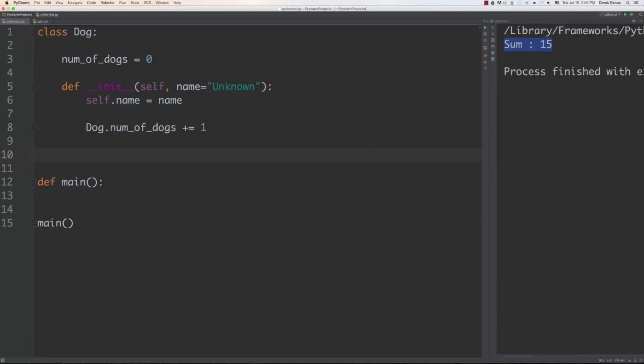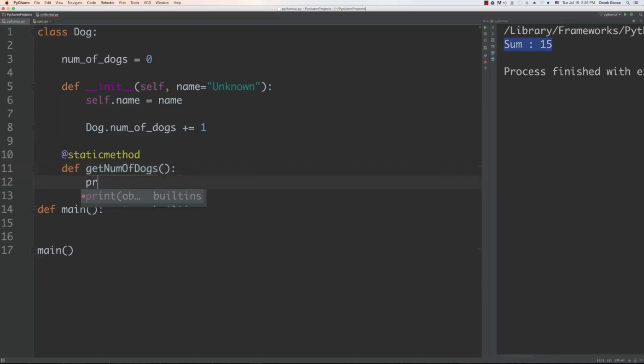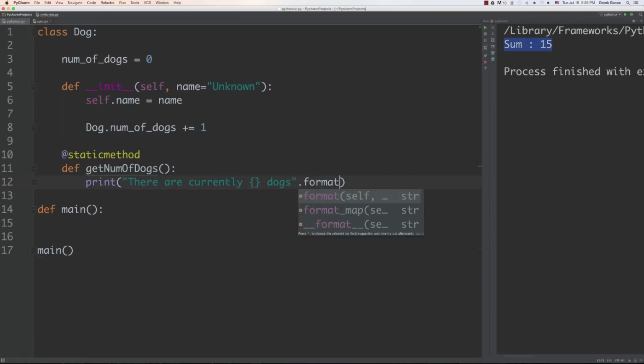And then also I'm going to come in here and create a static method. So there's a static method. And this is just going to retrieve the number of dog objects that have been created. Doesn't need to do anything. And we will just say print, there are currently a certain number of dogs. And we'll put this inside of quotes, and then we will also use format on this.